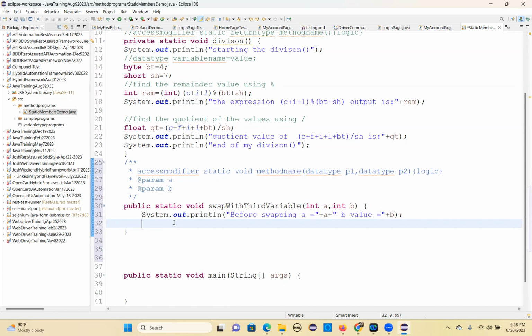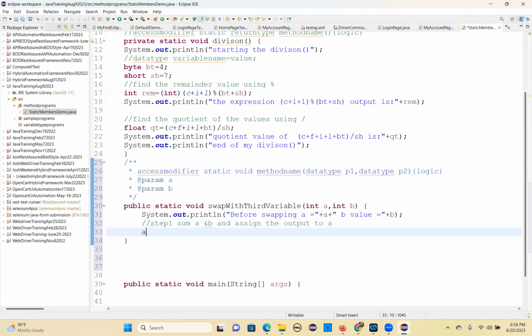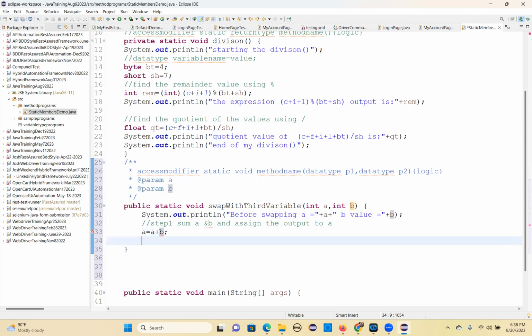So first, sum A and B and assign to A. That's the first step. Step one is sum A and B, assign the output to A. So that means A equal to A plus B. That's the first step.